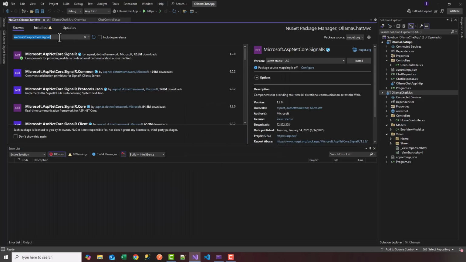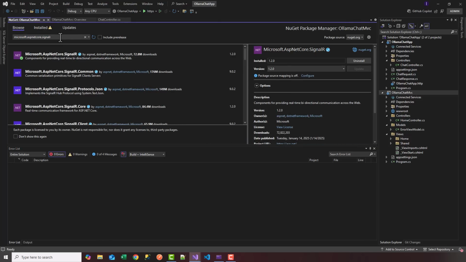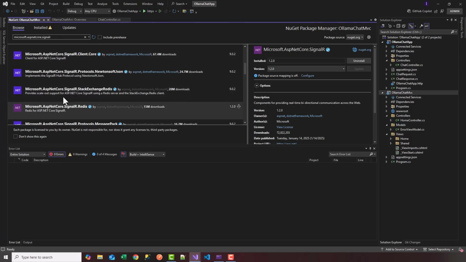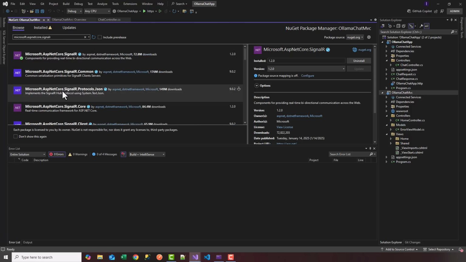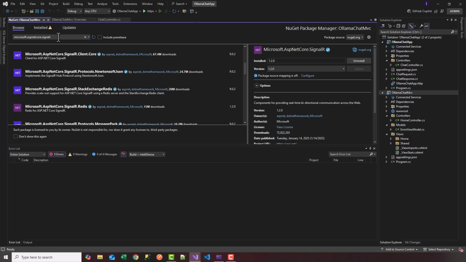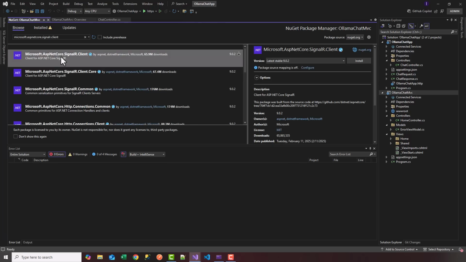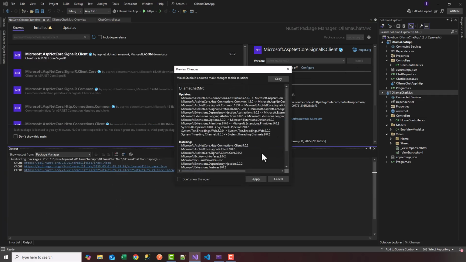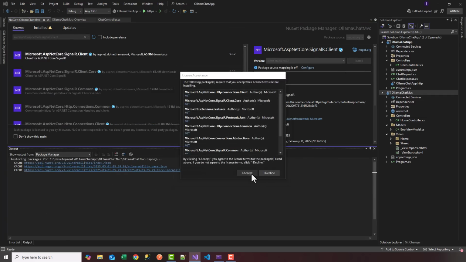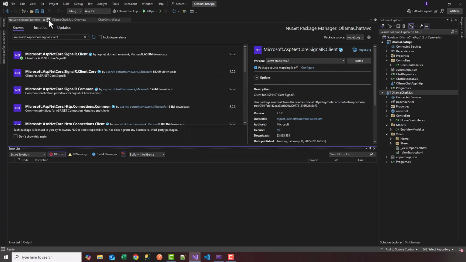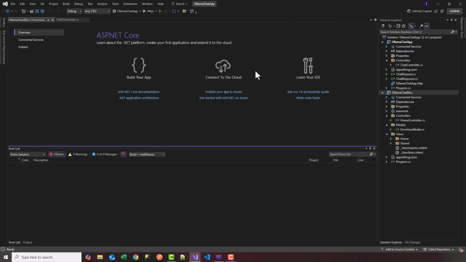Once that's done, you're also going to install SignalR client. Let's type in client here. There it is, Microsoft.AspNetCore.SignalR.Client. Click on install, apply, accept. So we have our NuGet packages for SignalR.